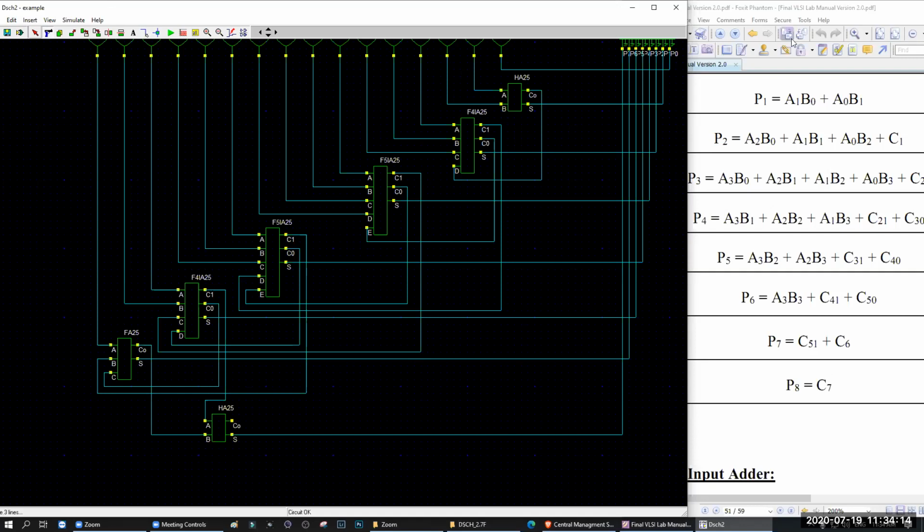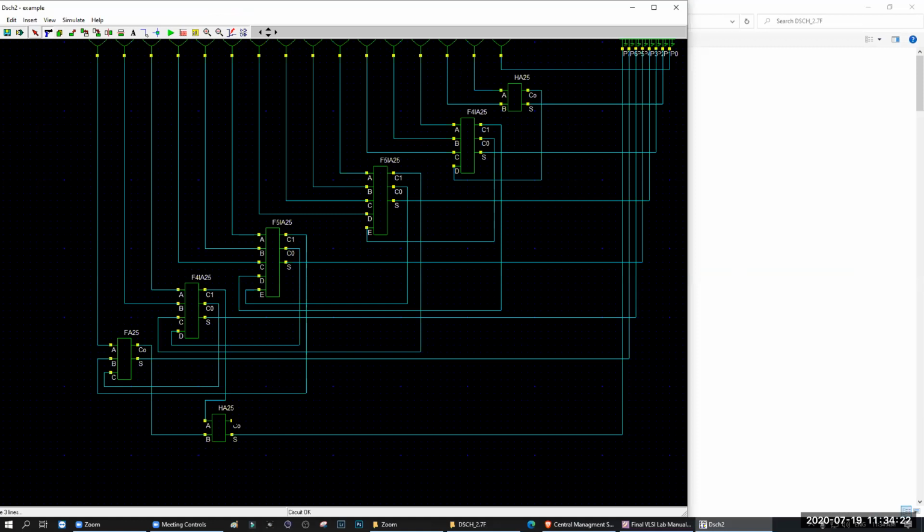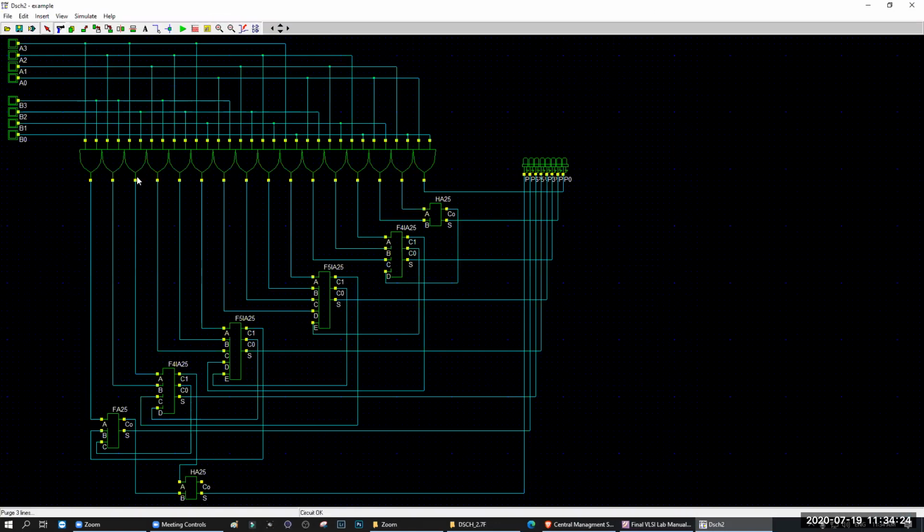If you multiply this 4 by 4, you will never get P8. You will never get it, but theoretically it is possible. That's why this will be your P8. This one.